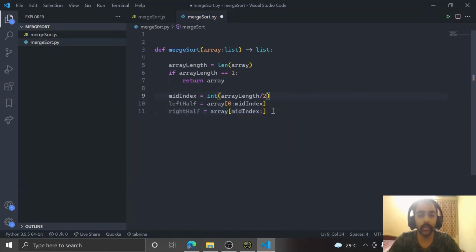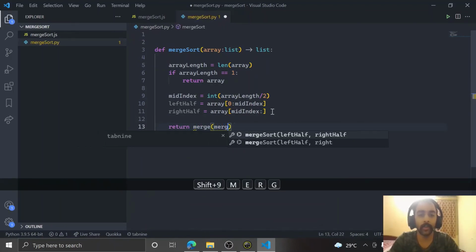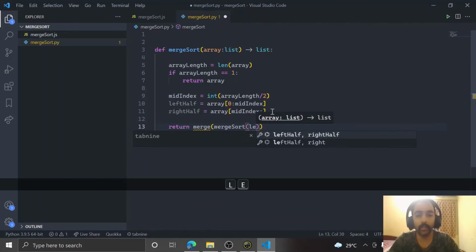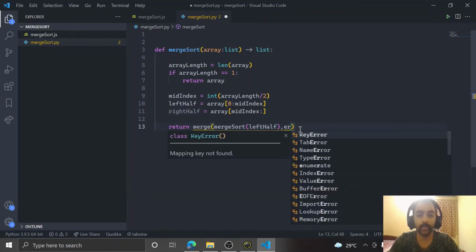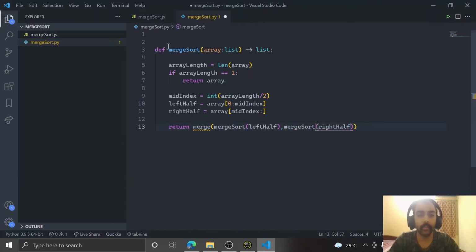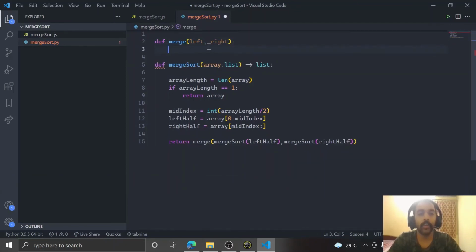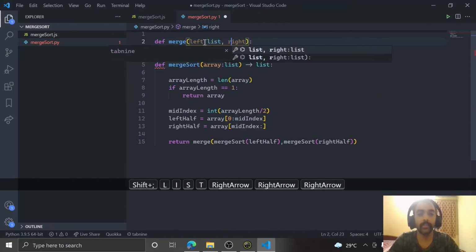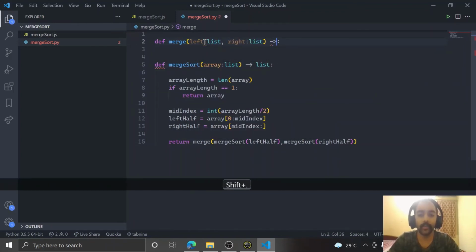Okay, so we have our arrays ready, and we will use a return statement which will have a merge, and it will have merge sort of left half, and merge sort of right half. Okay, and we need to quickly define merge as well. So define merge, and here we will have left comma right, and these two are lists of numbers actually, and this will again return a list.